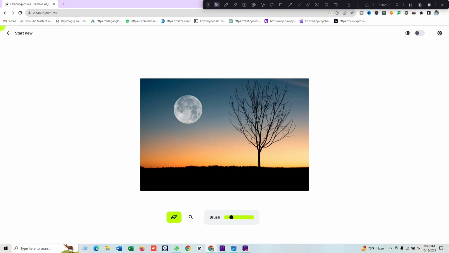And there is a brush tool option on the screen. From there we can increase or decrease the size of the brush. Now check it. I increase this option, the brush is larger than before, and if I decrease this option, the brush icon is smaller.